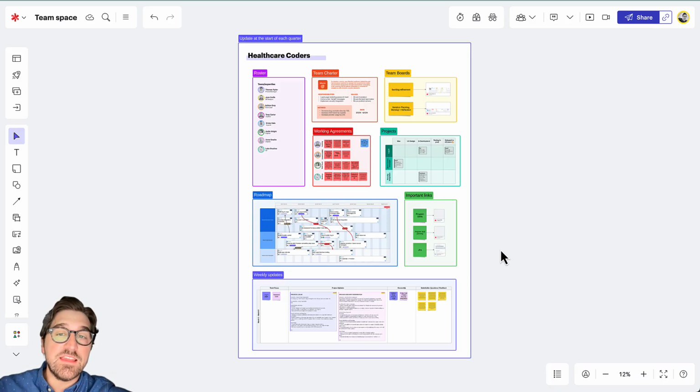Now you're ready to take this team space and our team boards and customize them to your own needs. Follow the task list to help you do this, and we'll wish you best of luck as you take the next quiz.